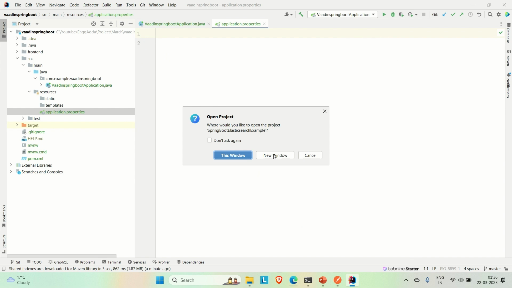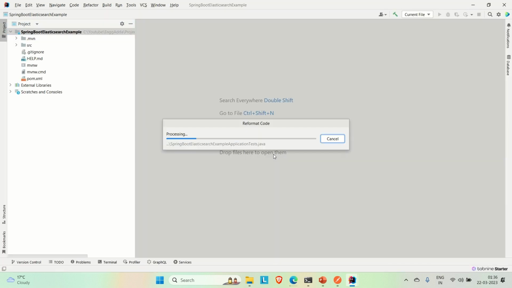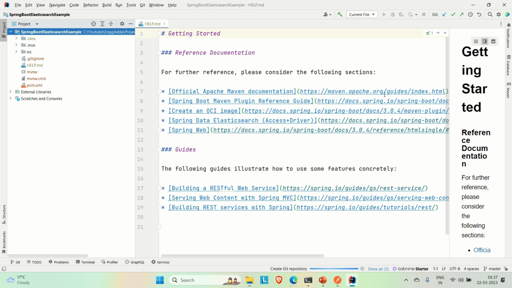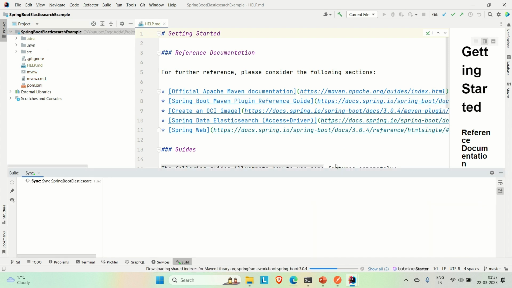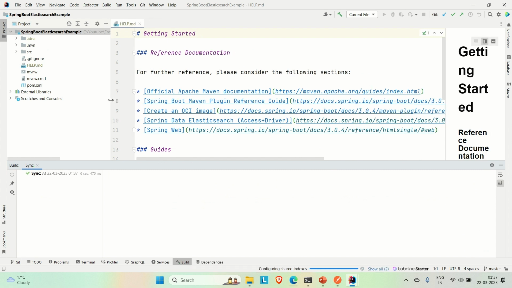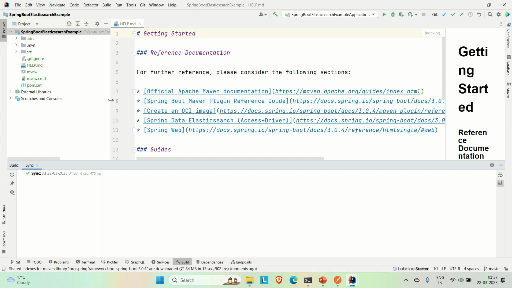Now let me open this application in a new tab. Just wait for a few seconds. It will download the starter dependencies that we have included, and then it will bring our application up. Then after that we'll do the development. So what we are going to do is create a product entity, product repository, service, and controller. We are going to create a product CRUD project, and there we'll integrate our Elasticsearch.